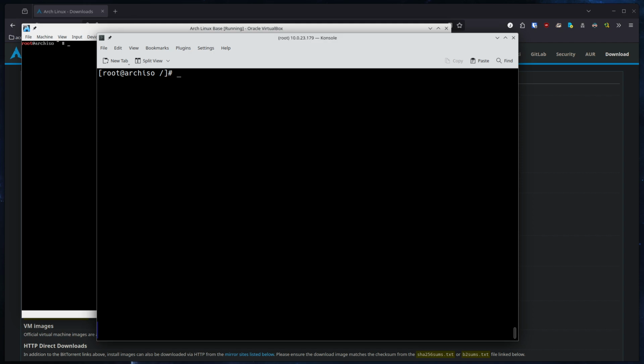Next thing on the list, we need to generate our locales. But before we do that, we need to sync the hardware clock. So you use hwclock --systohc. There we go. And now over to our locale config.